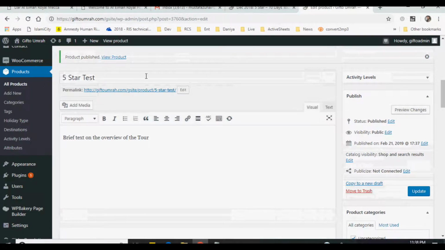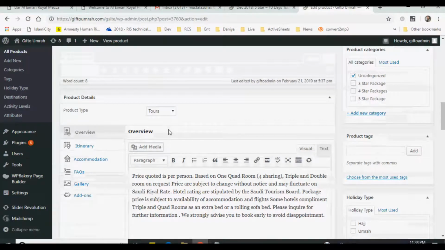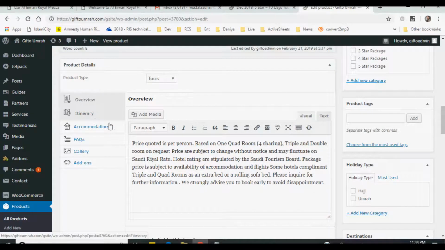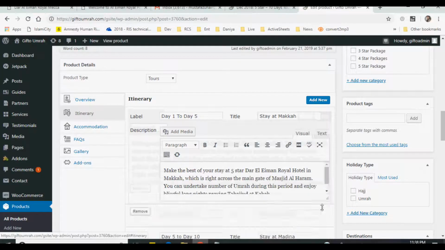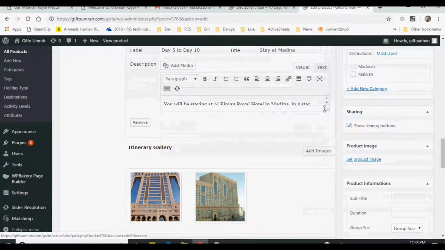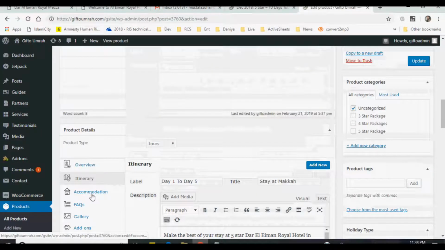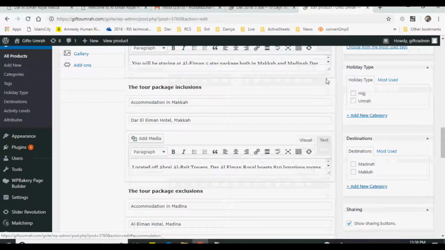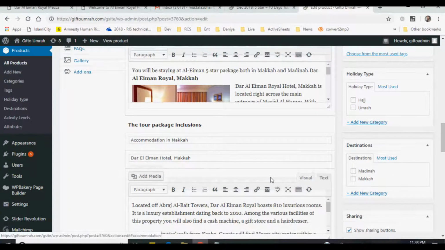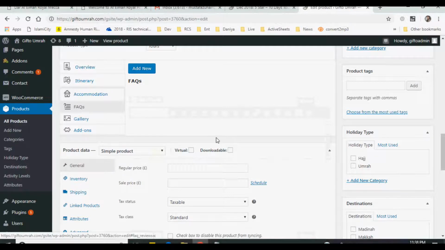Okay, 5-star test, brief overview. The overviews are here. All looks good. Brief of revision, what we did. Itinerary, images, accommodation, everything in place. Okay, so we were going to FAQ.